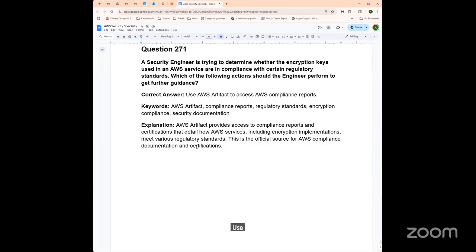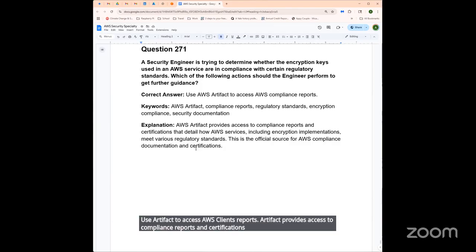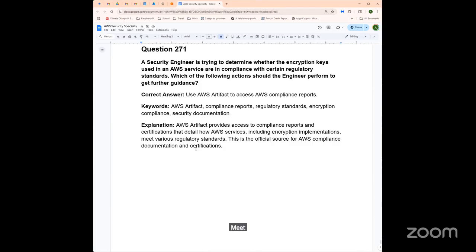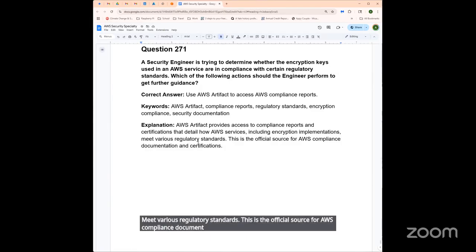Use Artifact to access AWS client reports. Artifact provides access to compliance reports and certifications that detail how AWS services, including encryption implementations, meet various regulatory standards. This is the official source for AWS compliance documentation and certifications.